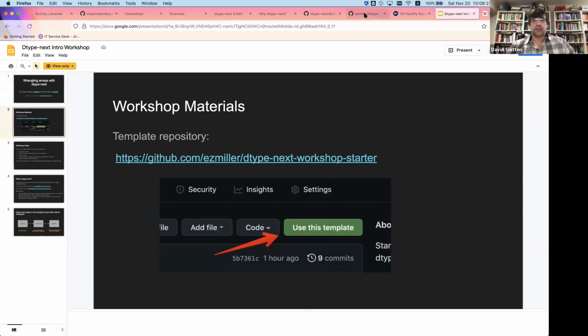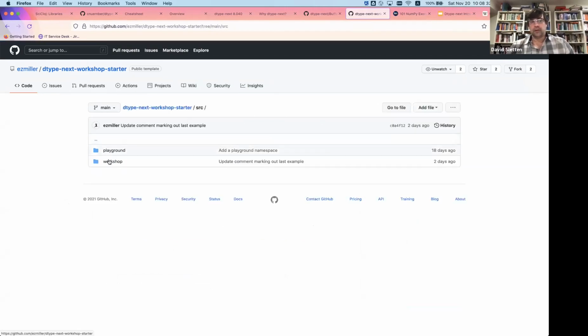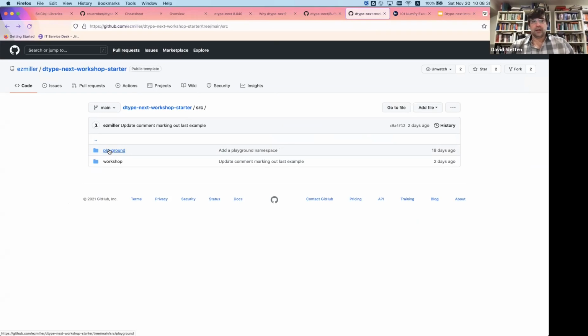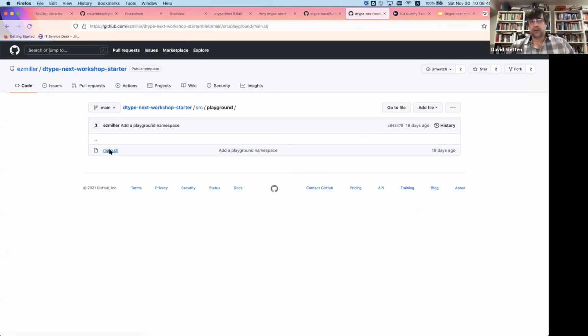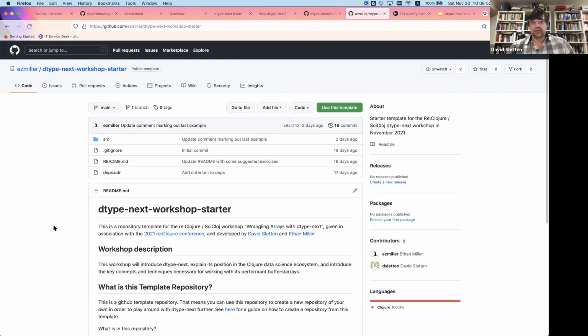You can visit this and basically clone this repository, which includes both the code samples that we'll be looking at today, as well as an empty project that has the boilerplate you'll need to pull in the libraries that we're going to be working with here.